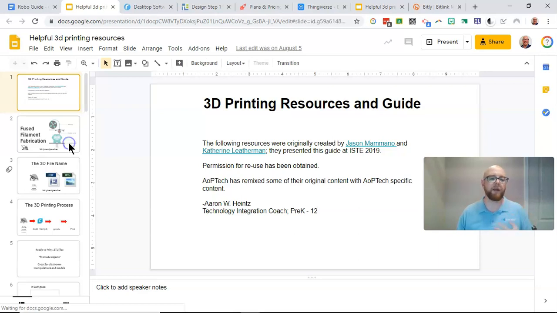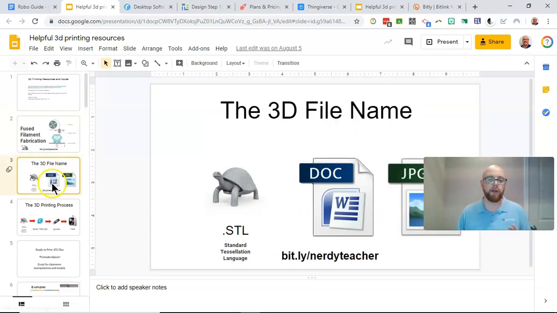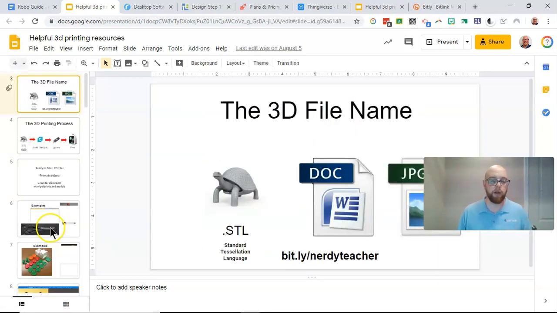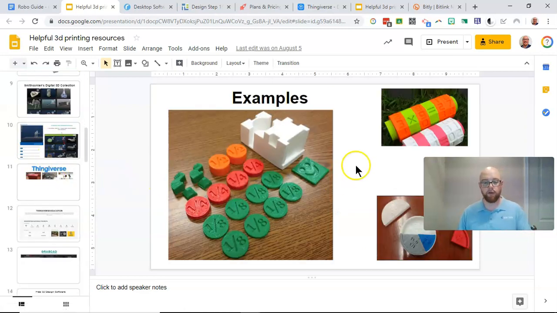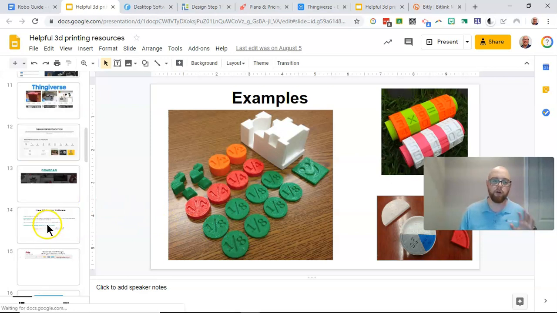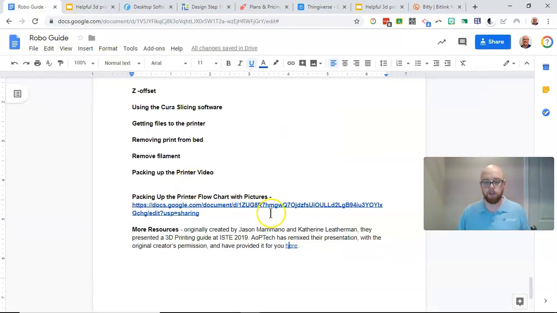I remixed their slides, I removed some slides, I kept a lot of the content, but this really kind of goes into what the 3D process is. They talk about some of the examples that you can get, so here's some of the math manipulatives I was talking about. So a really nice presentation they put together.